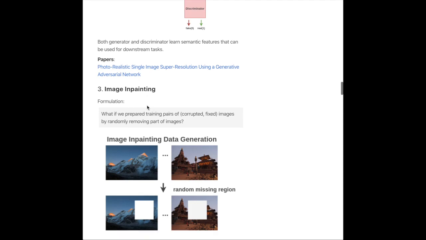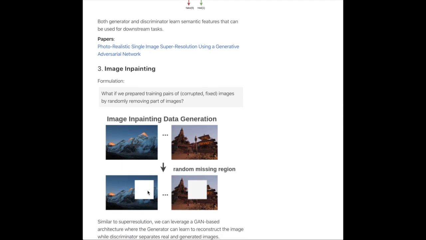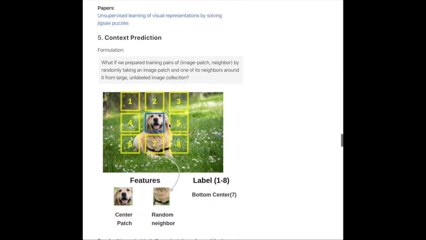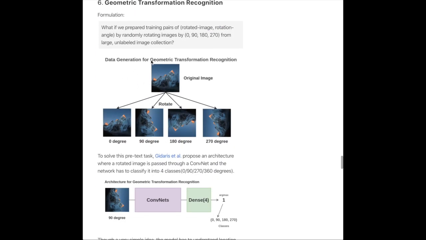The blog post further describes image in-painting, which is where you're predicting the missing region, different areas like the jigsaw puzzle, the context prediction, predicting the geometric transformation. So say you rotate the image and then predict how many degrees it was rotated, or you could also do something like translating it, shifting it, scaling it, all sorts of different geometric transformations. You can do this to images, and then the self-supervised learning task is to predict how the image was transformed.